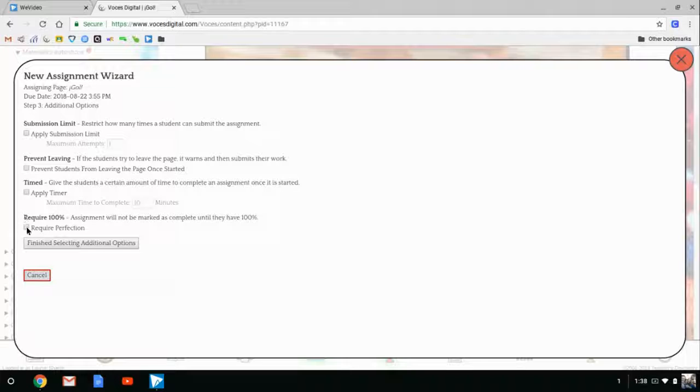I really like this require 100%. I just use that for the obvious stuff, like the alphabet. They should get 100% on that. When we're learning verbs, that's so important that I'll probably require 100% on that. And that way, it will not come off of their to-do list until they get 100%. So I like that. I'm not going to do that for this one.